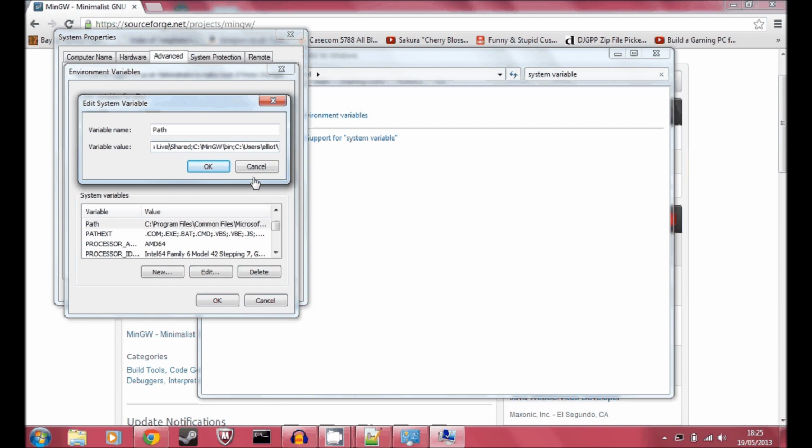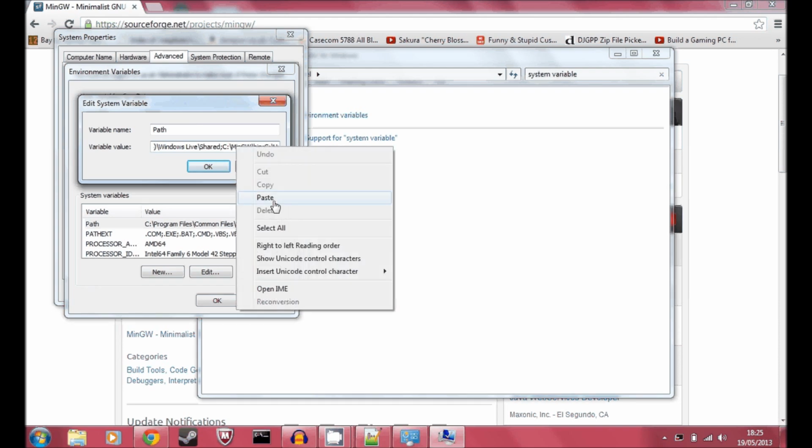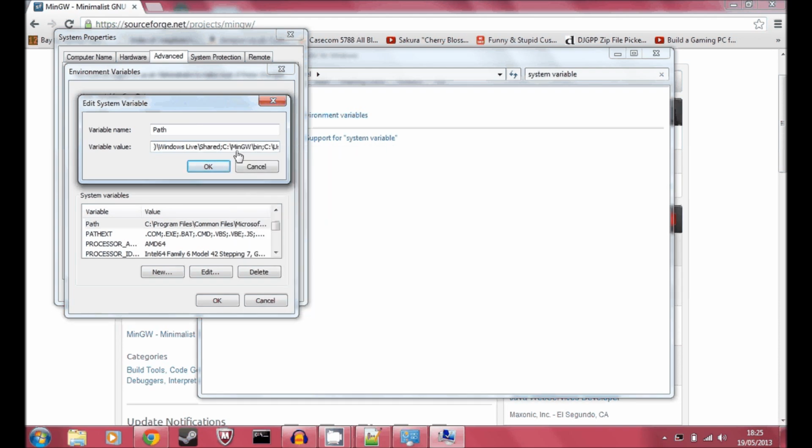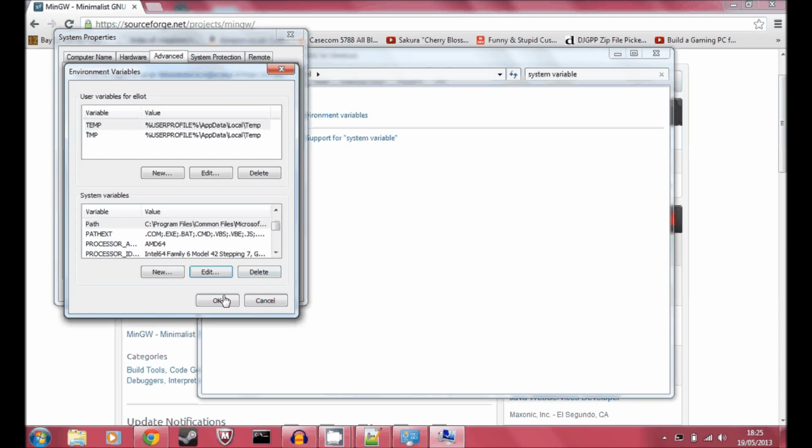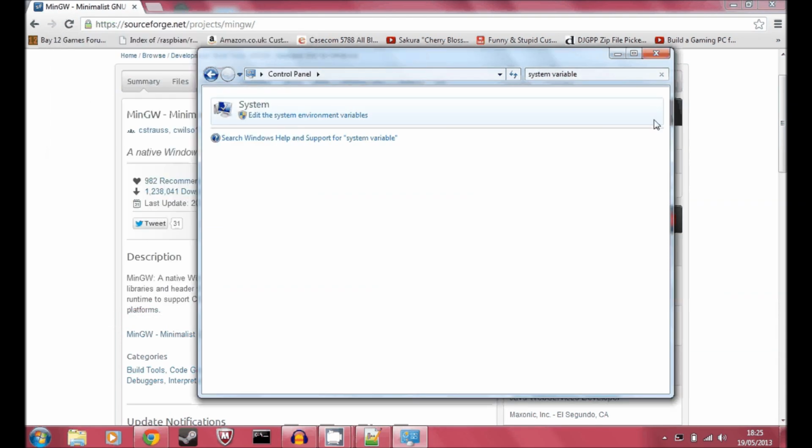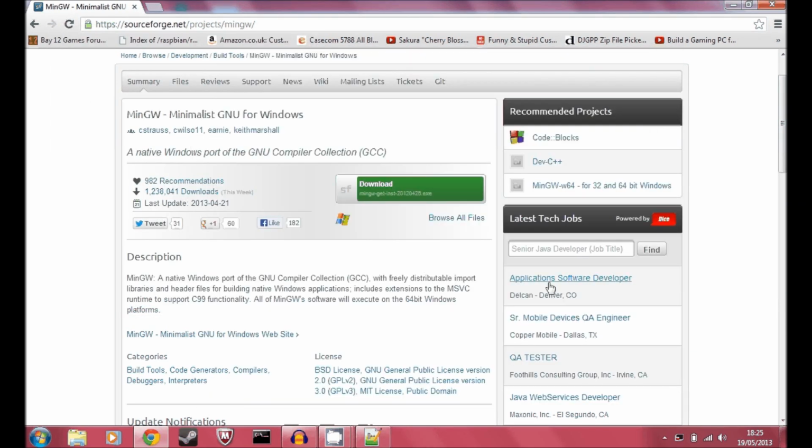Now here, you put a semicolon after the last entry, and you paste in C:\MinGW\bin. What this does is give the machine a path to your compiler, so you don't have to go into the directory, or the folder, and compile from there. Now you've done that, and in theory you can write code.